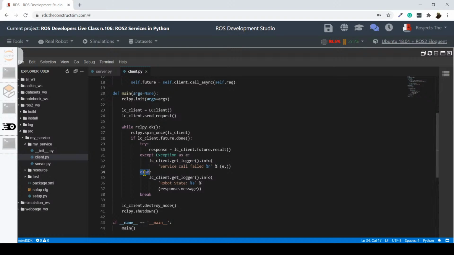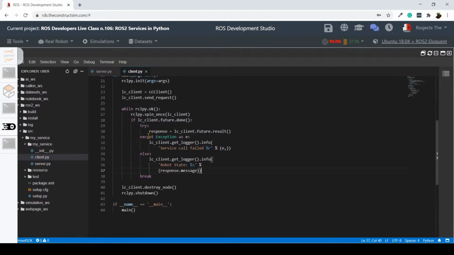So we capture the response, and then here we print it. In this case we use the get_logger function, which is the ROS2 function to print. So we are going to print this response.